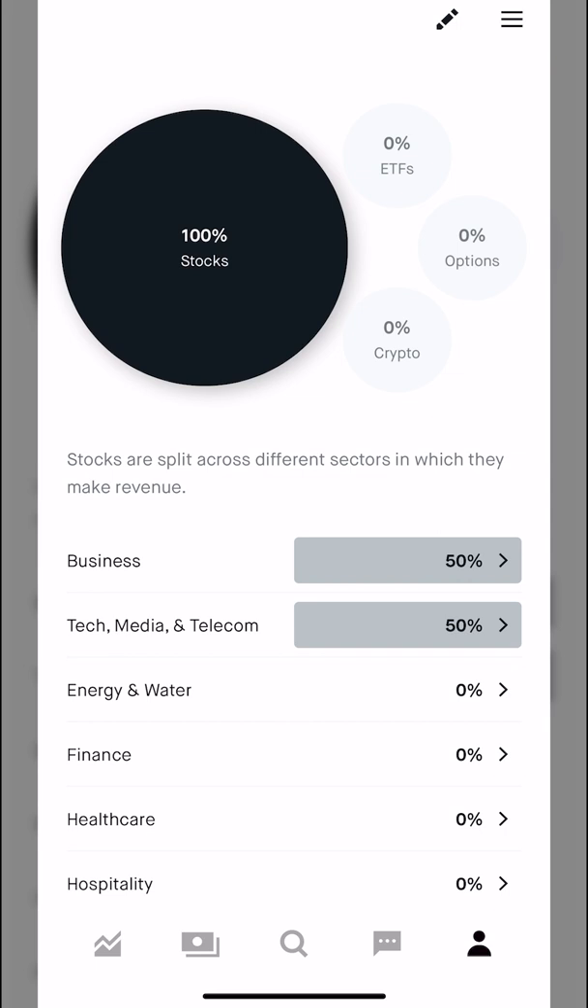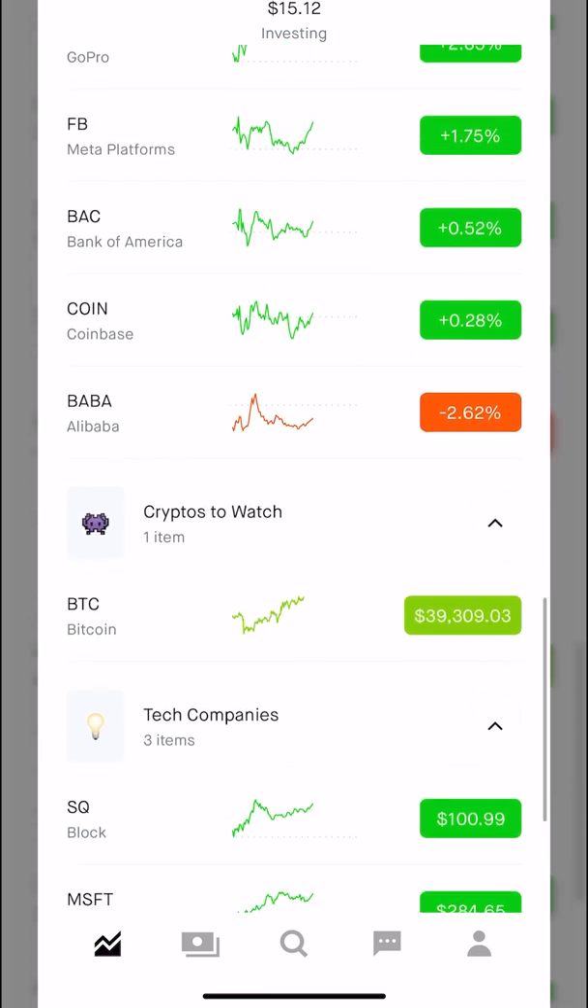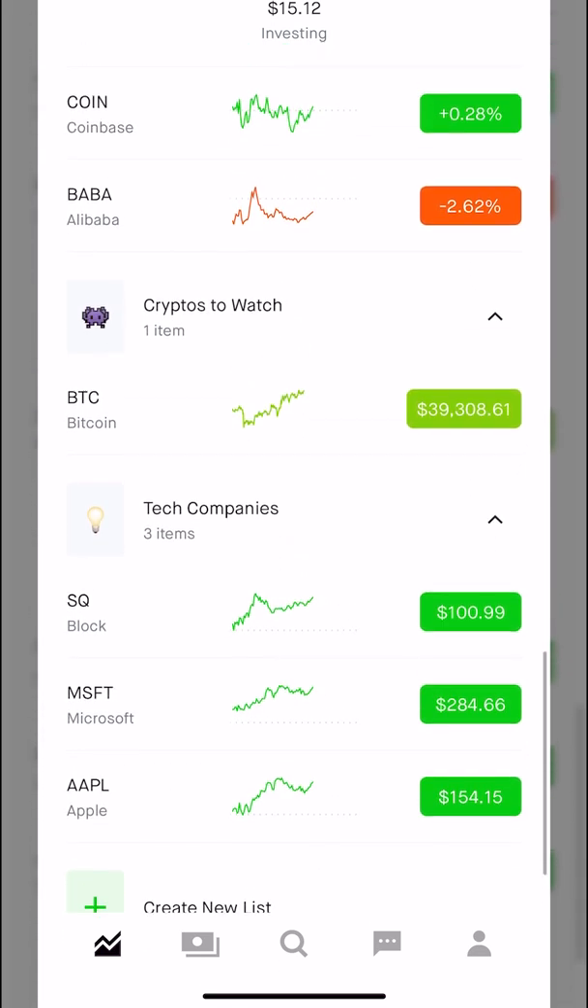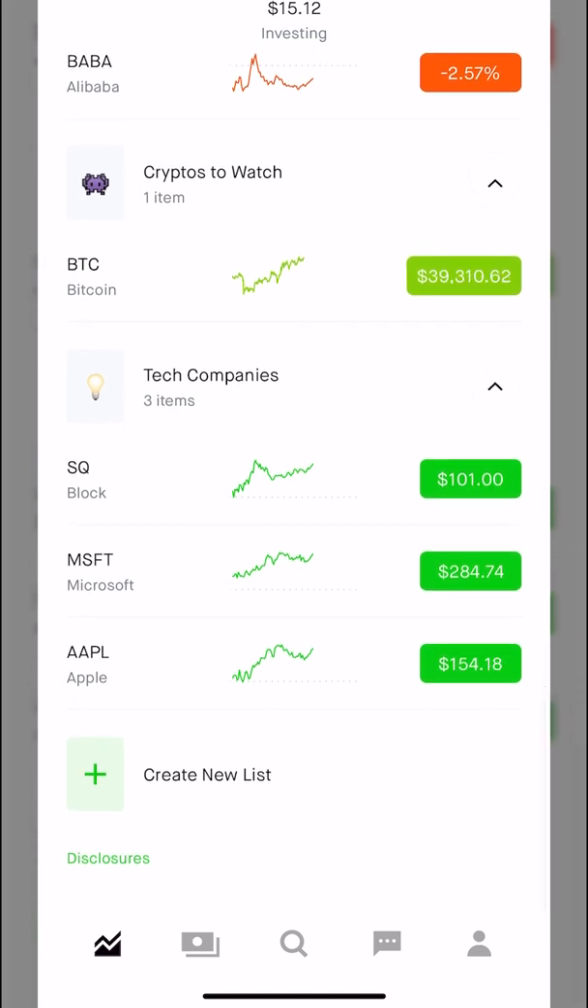But the first thing I wanted to go over is how you guys can create your own watch list. So in order to do that, we do need to come back to the first tab down at the bottom, which is the account summary page. From there, you can see I'm already towards the bottom of my screen where I can see all of the watch lists that I've made. If you guys wanted to create a brand new watch list for yourself, you could simply come down to the very bottom and select Create a New List.